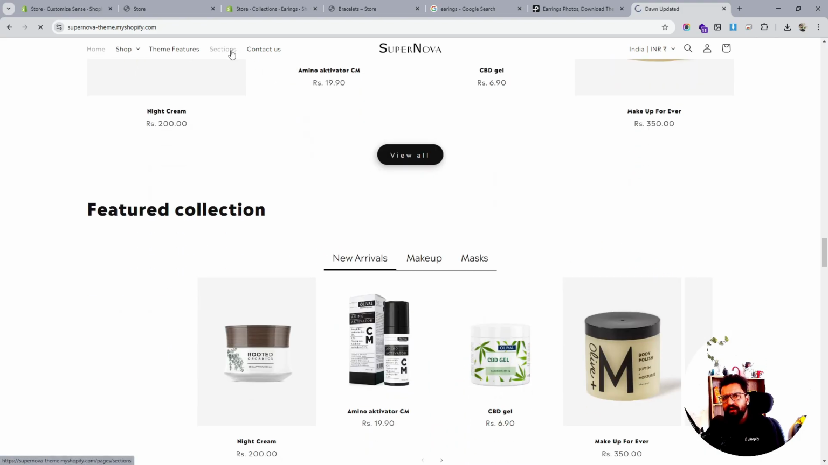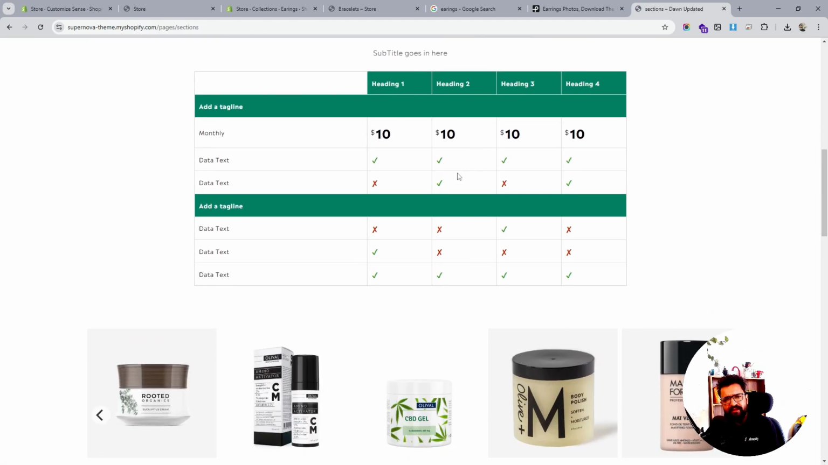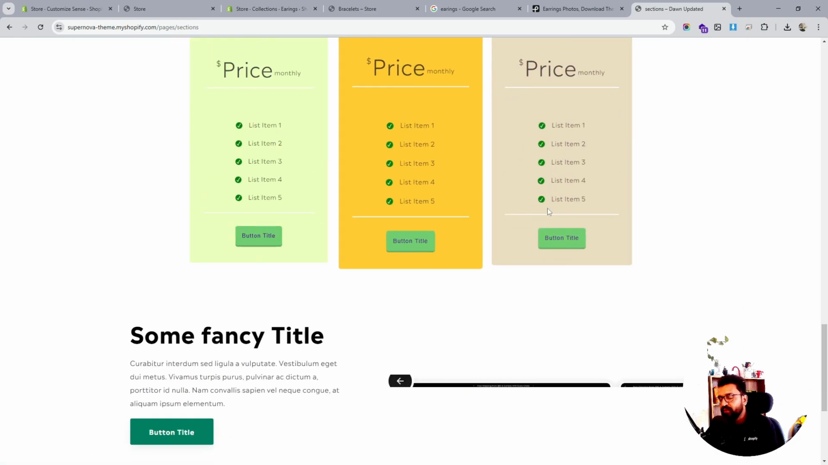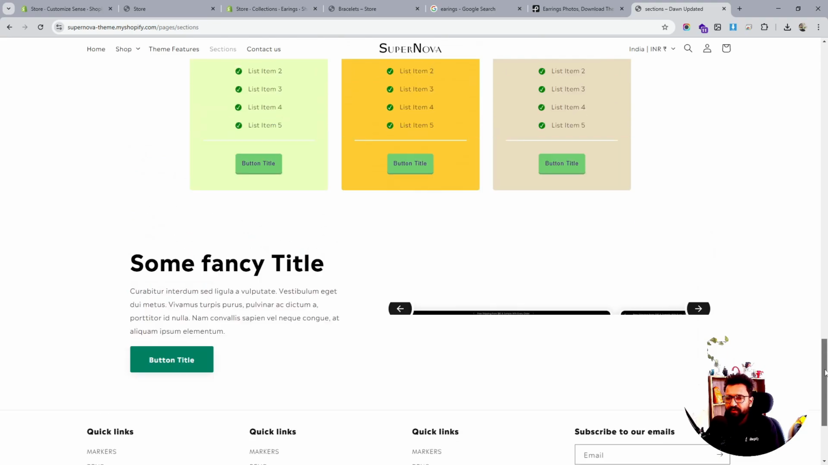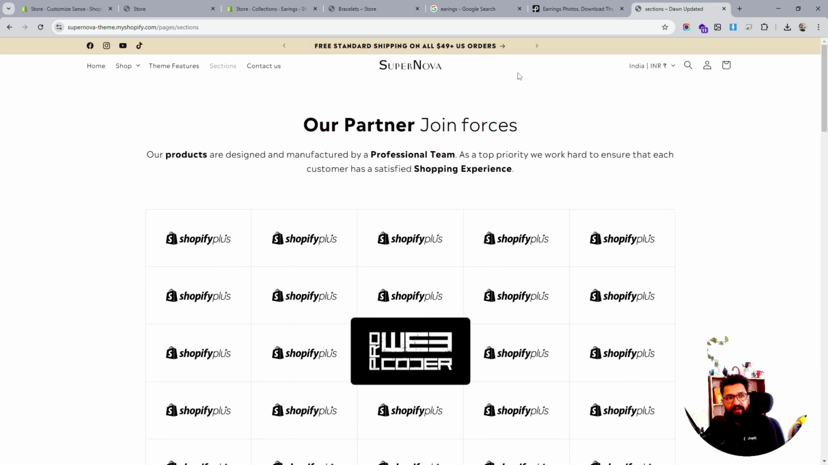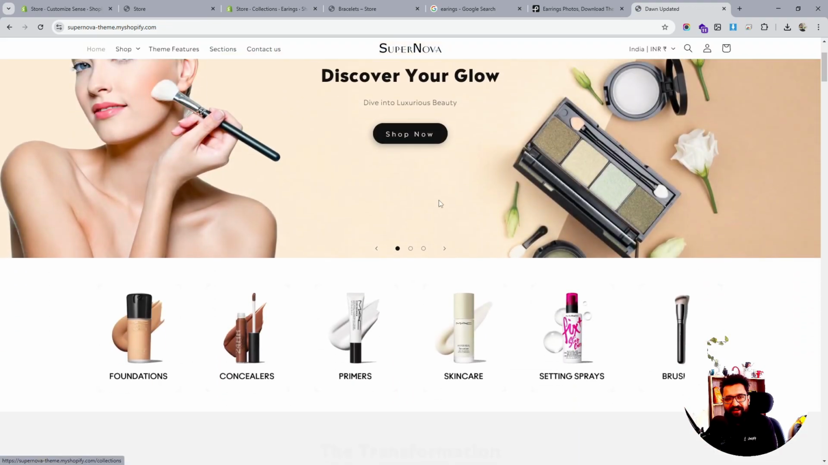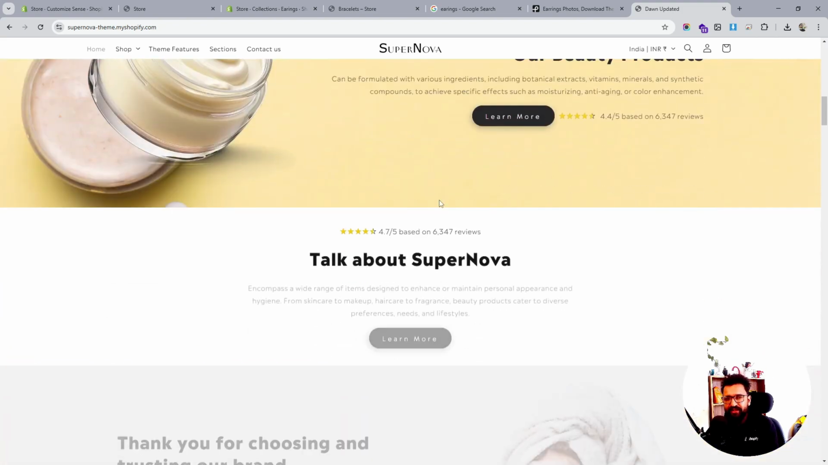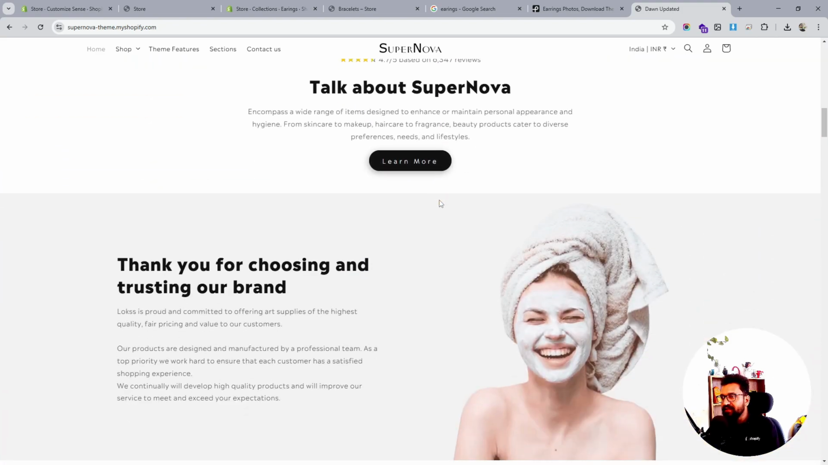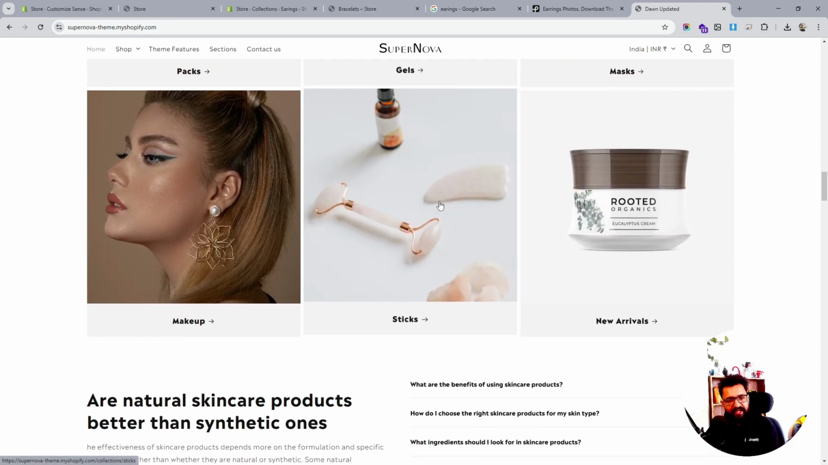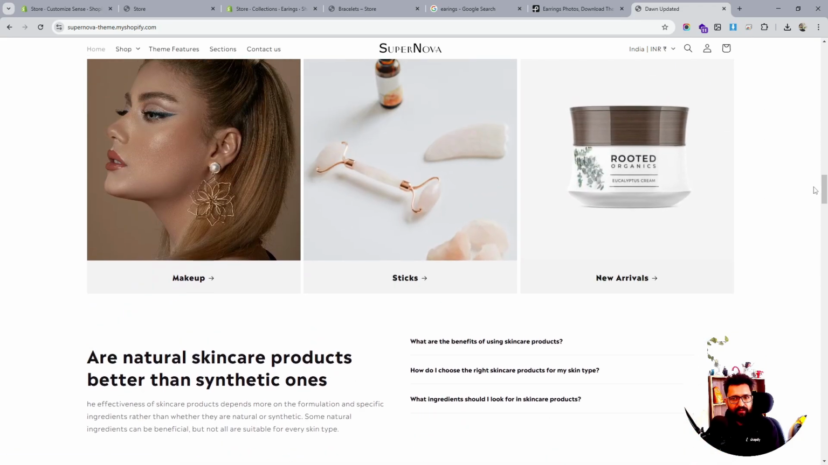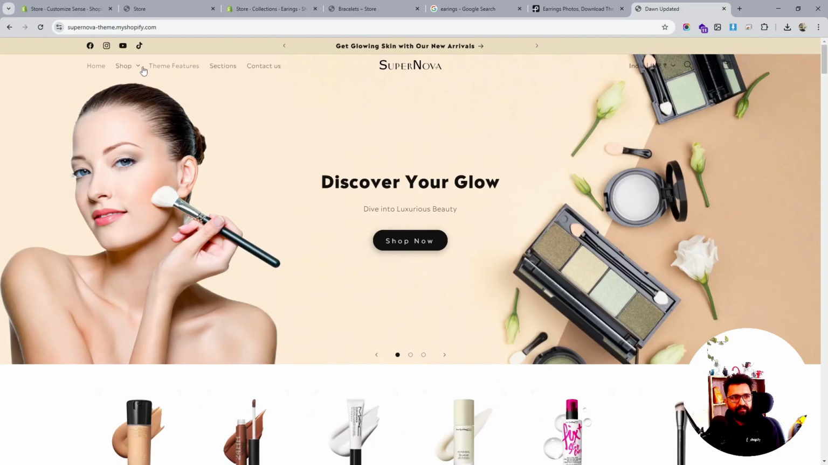You'll also see a lot more sections coming up over here, like these ones, which are provided with this particular theme. And again, they are completely free of cost and free to use, and no copyright or licensing issues would be there, because this theme is created out of the Dawn theme, and you can use it completely for free.